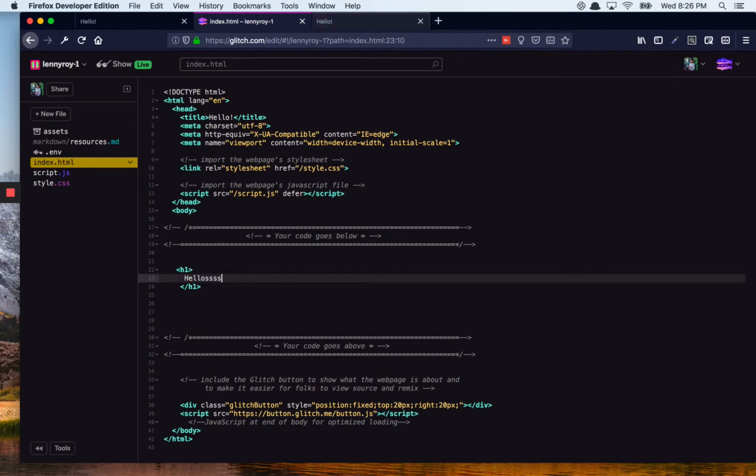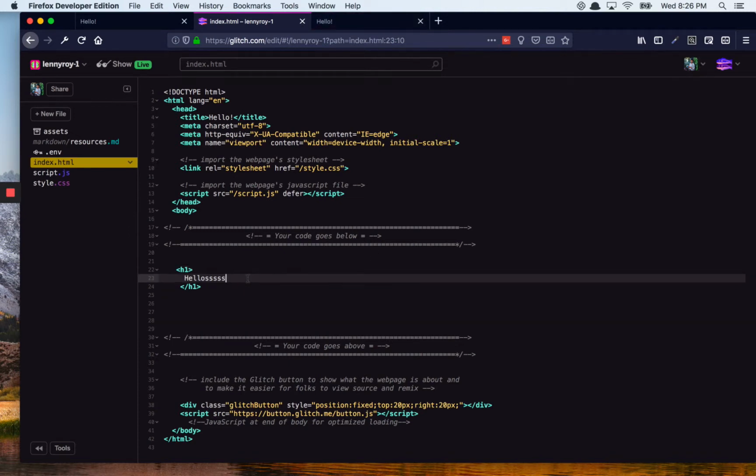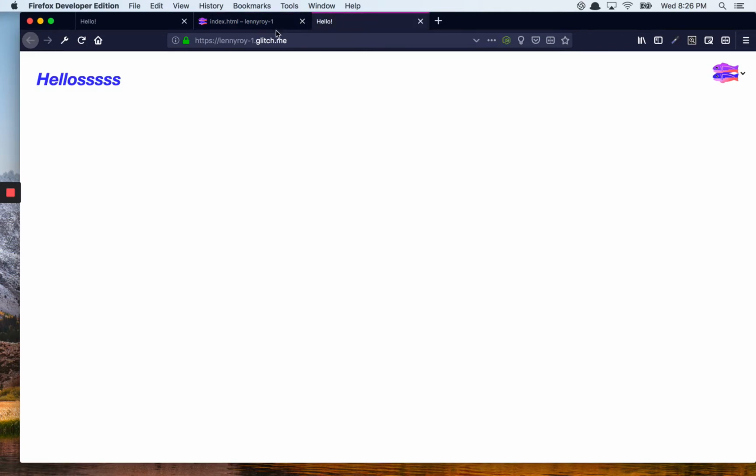So every keystroke will change the app. Sometimes that can be a little annoying, so I leave mine unchecked. And that way, if we hit S, our app is not refreshing. However, if I refresh the page, there it is. So you have to refresh every time. You'll get used to it.